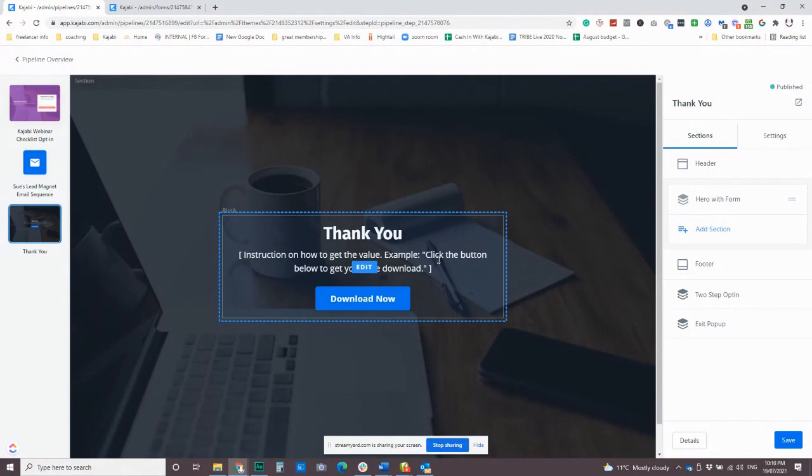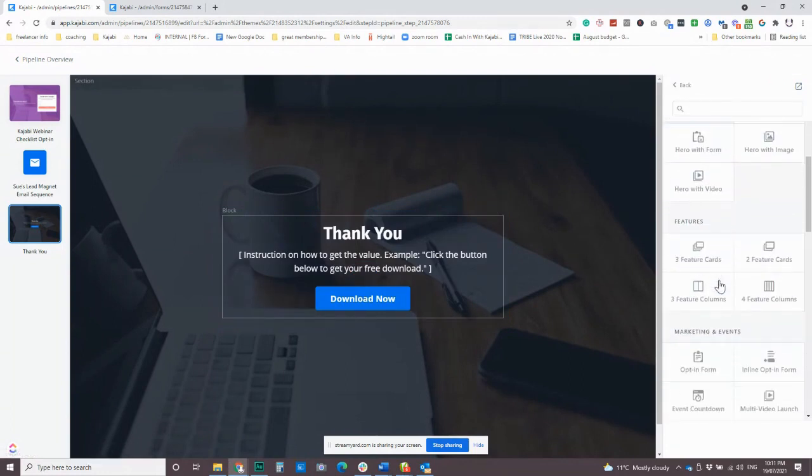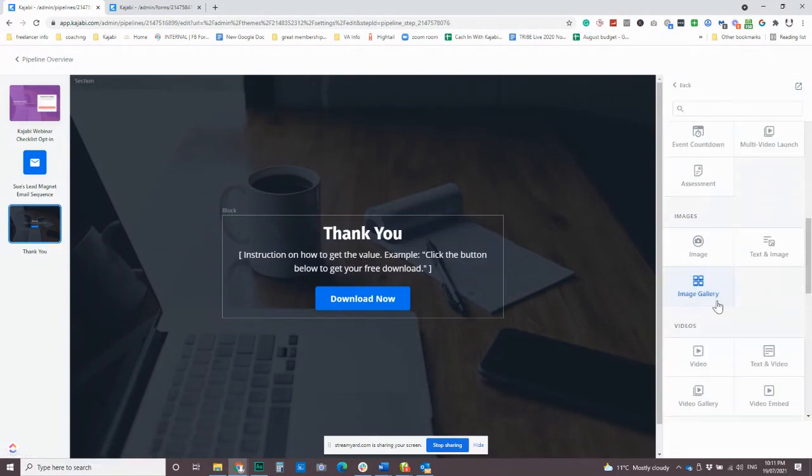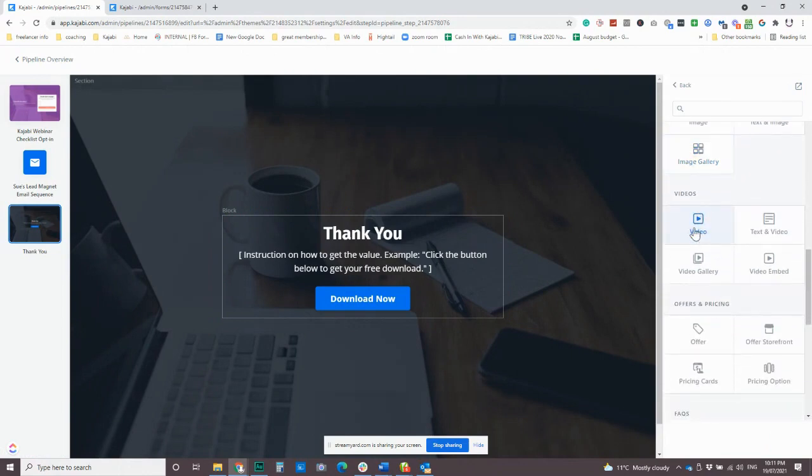If you wanted to put a video on this page, that can be really, really powerful. It's a great way to connect with people. So if you wanted to do something like that, you can just go and add a section and add a video. Where is our video? So you can just go through and just add a video. That's a nice way to connect.